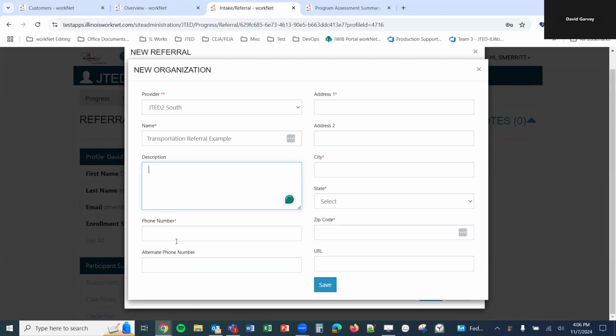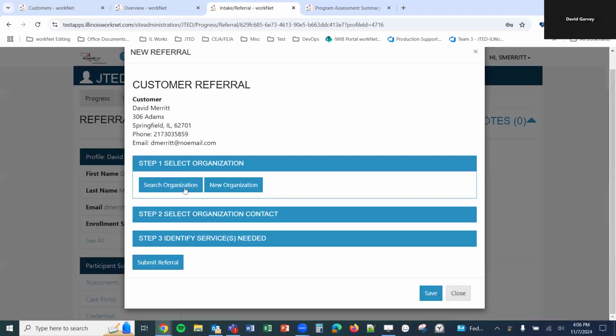Description is optional to include here. And you can enter in the phone number, alternate phone number, and then the address of the organization we're referring them to. And so the required fields are name, phone number, address, city, state, zip code, and we'll click save.